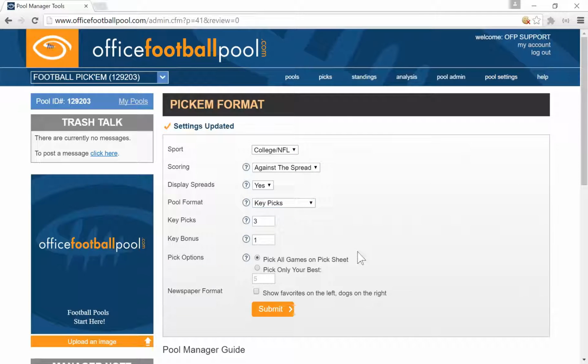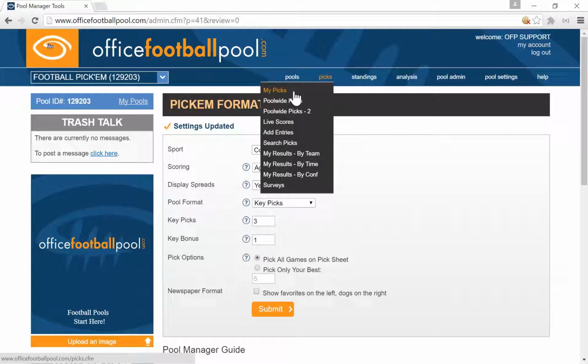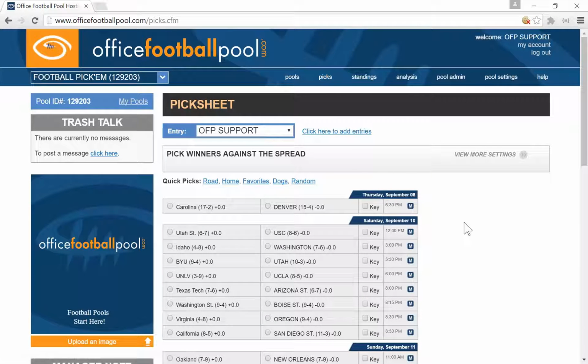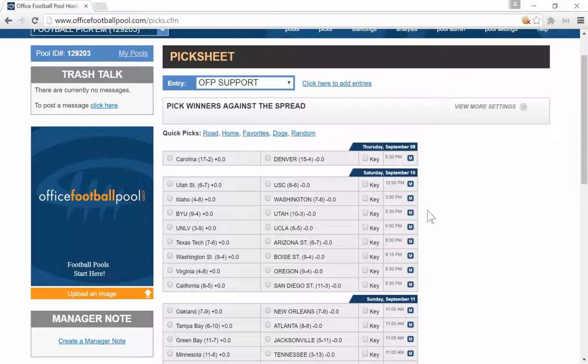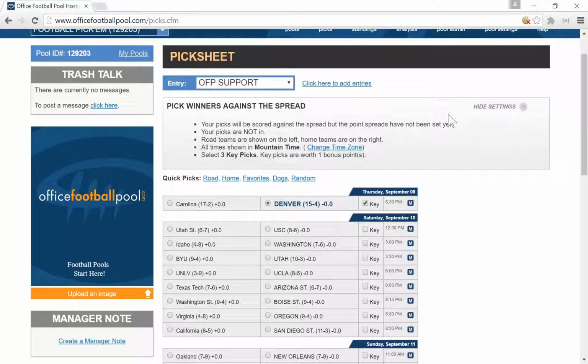So let's save that. Go back to the pick sheet. And you'll see it looks like this now. So if you want Denver to be your key pick, you got to check the little key box. That means the Denver pick will be worth 2. If you view this thing, it'll say select 3 key picks. Key picks are worth 1 bonus point.